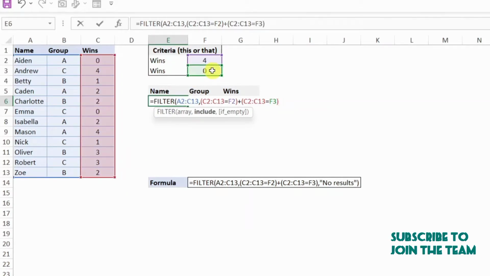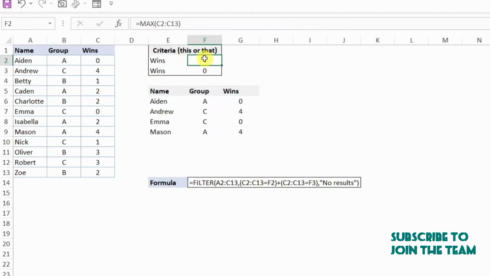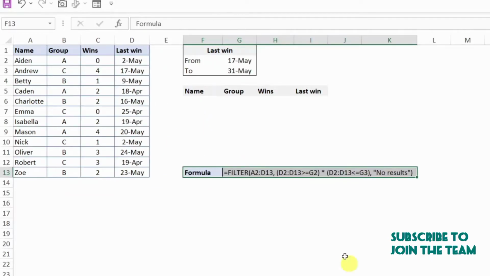So if any of the conditions to the left or right of this plus symbol becomes true, which means that the student either had 4 wins or had 0 wins, will be filtered out, and in case there is no one, then there is the message. So here you can see that the students with 0 and 4 wins have been filtered. I can replace my entries to play around with the formula, and you can see that the students are filtered accordingly. The next application is to filter between dates.